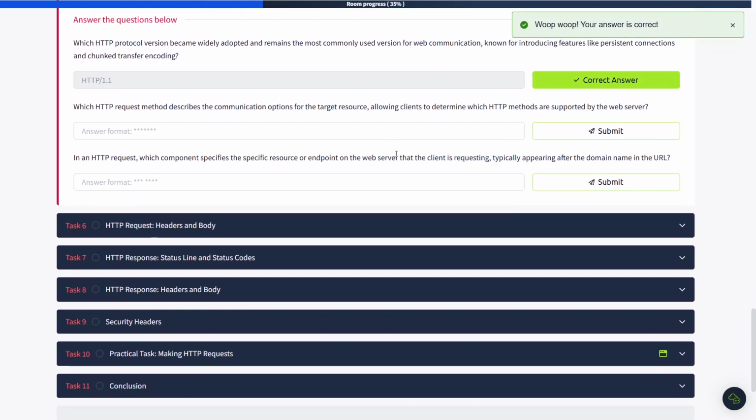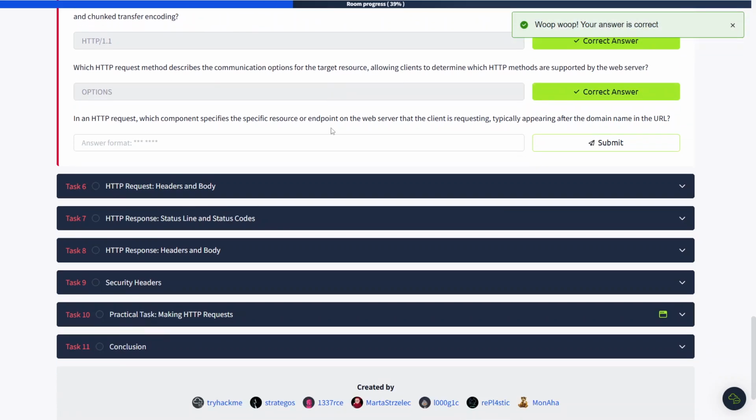Which HTTP request method describes the communication options for the target resource, allowing clients to determine which HTTP methods are supported by the web server? It is OPTIONS.